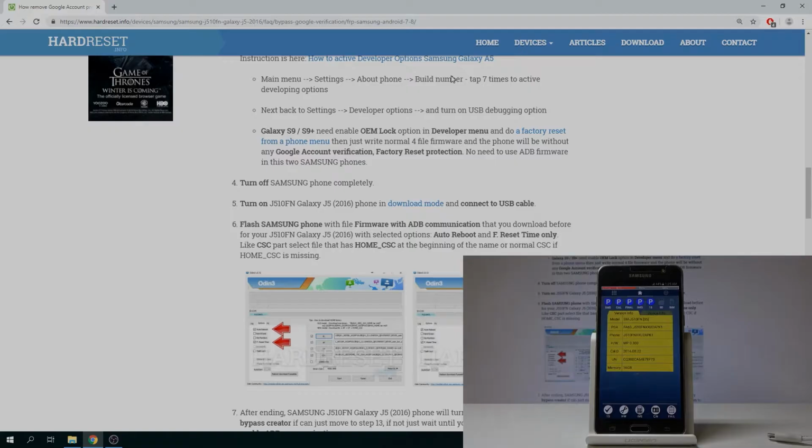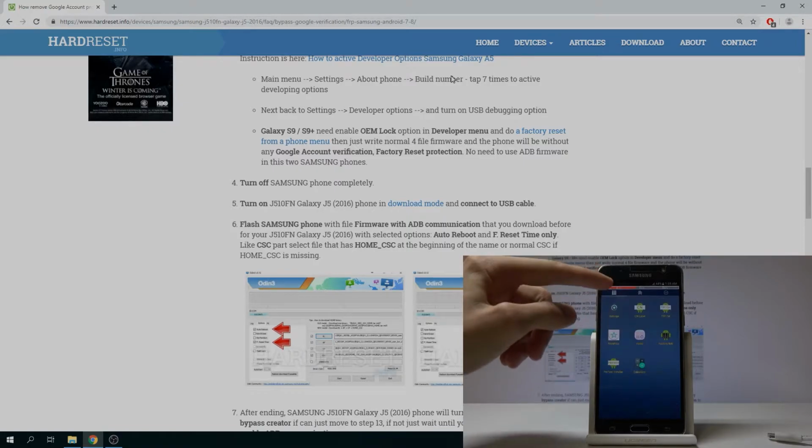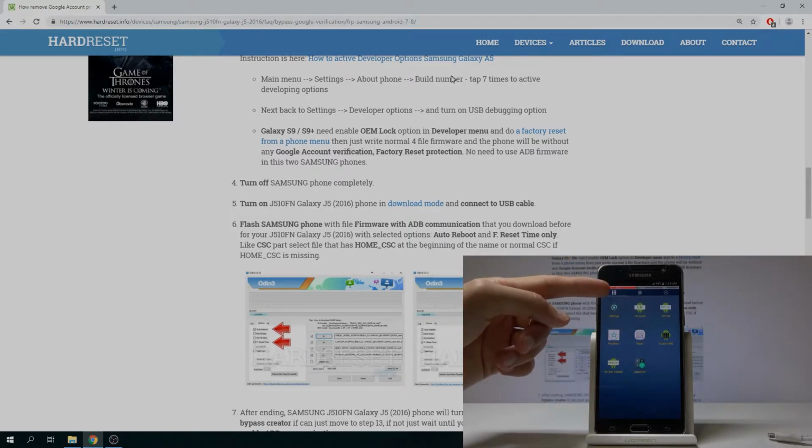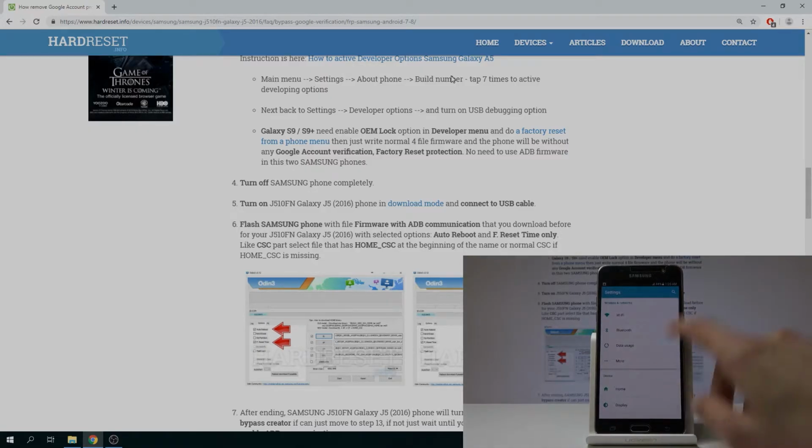Okay, and from here we want to navigate into the settings, which is this icon right here. It's gonna be the apps drawer basically. It's the little dots over here, and then choose the settings, scroll all the way down to about phone, then again down to build number, and tap on it 7 times.